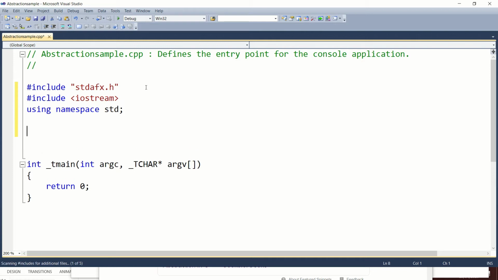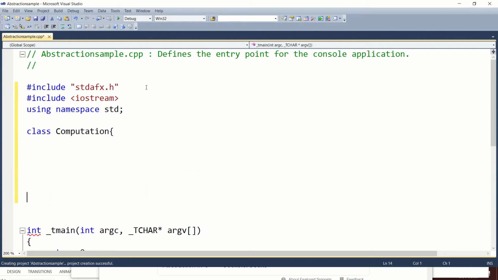Let's first do our class, with the keyword class followed by the name of our class, let's say computation, and followed by the closing curly braces with a semicolon.